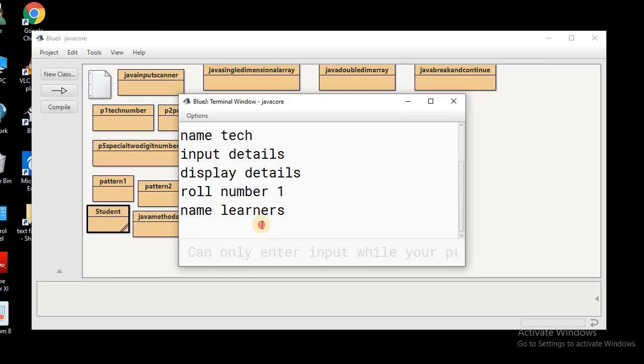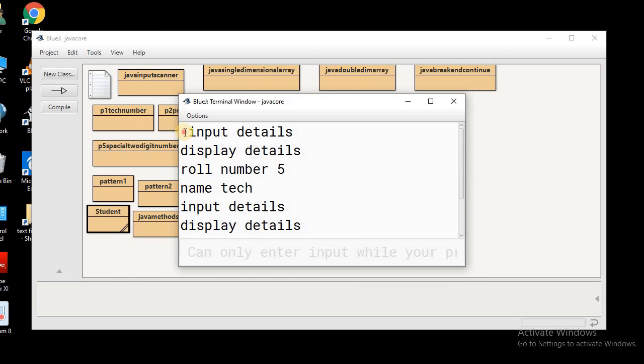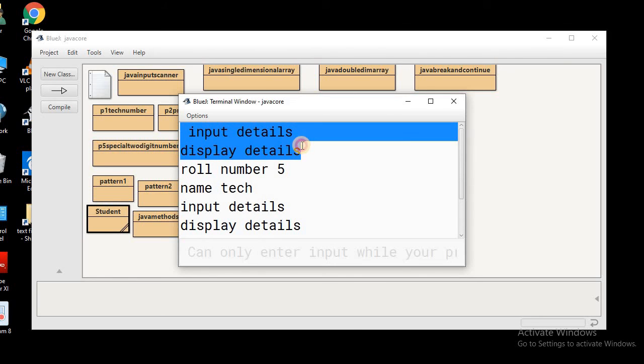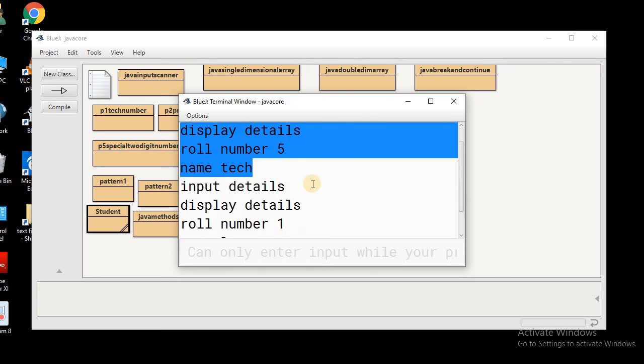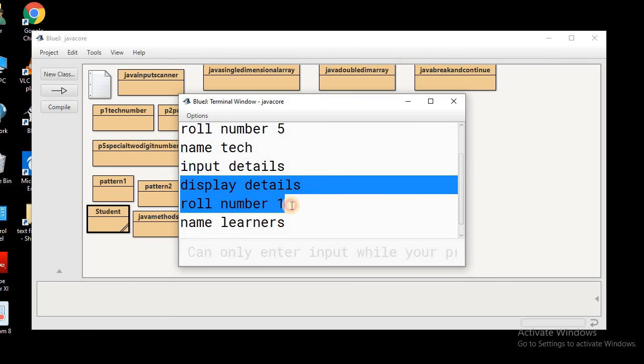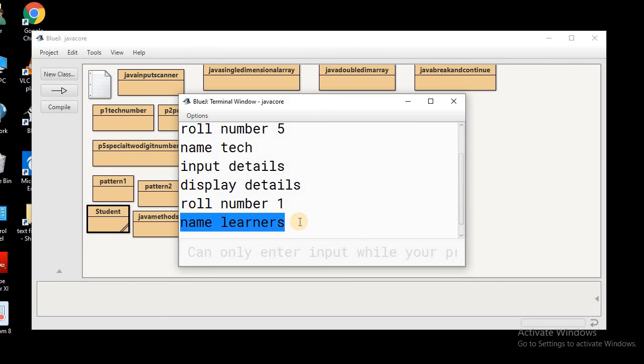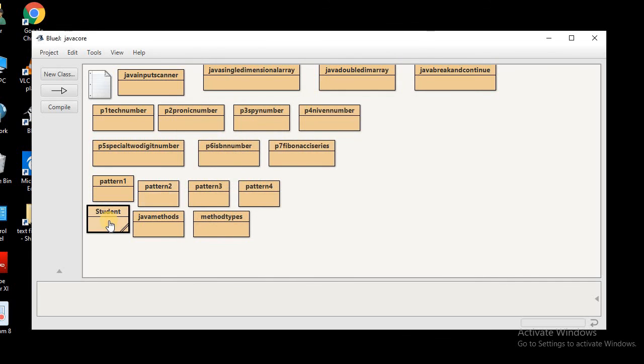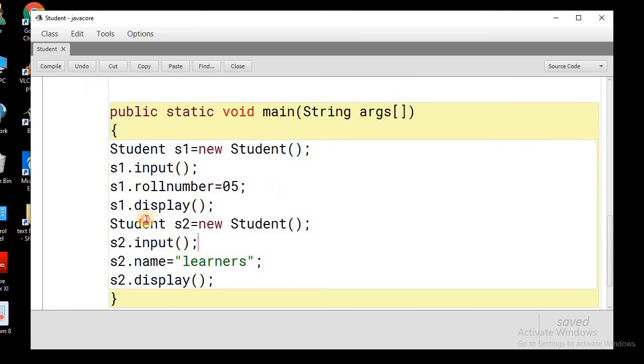So the two objects are created. Now let's see, for the first, S1, input details, display details, now the roll number has changed to 5, the name is Tech. For the second, the roll number is 1 and the name is learners. So this is the beauty of objects, that using a single class we can create multiple objects with different values. In this way we can save our time and we can generate unlimited objects with different values.